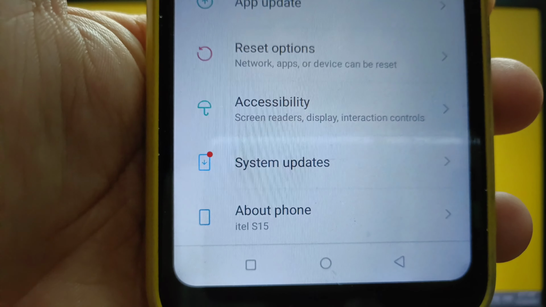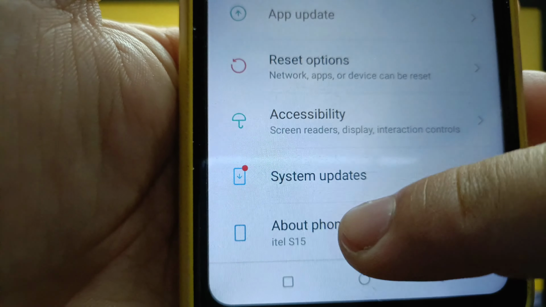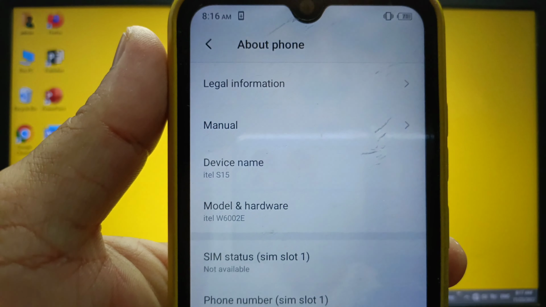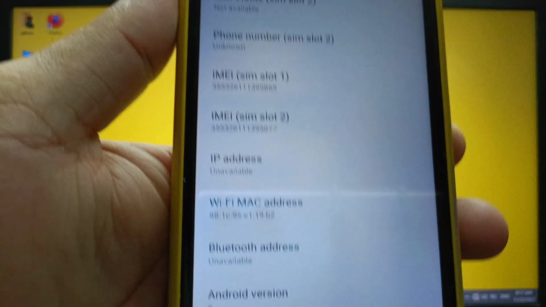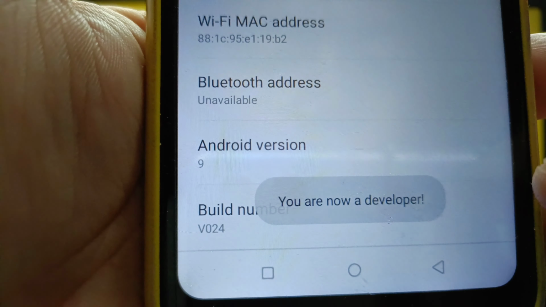To show or turn on the developer options, you have to go to about phone. Here in about phone, scroll down and go to build number. To turn on the developer options, tap the build number 7 times. Okay, 1, 2, 3, 4, 5, 6, 7. You are now a developer.